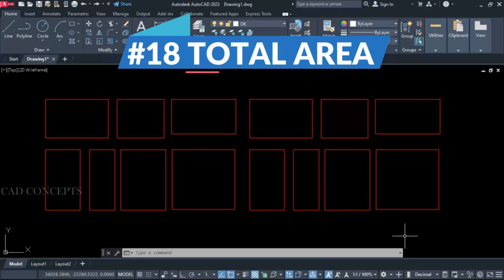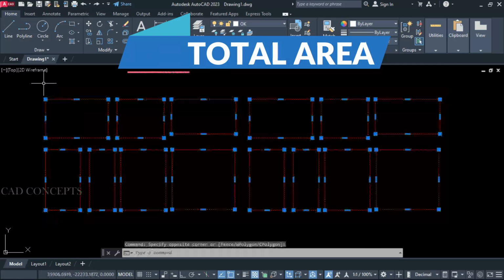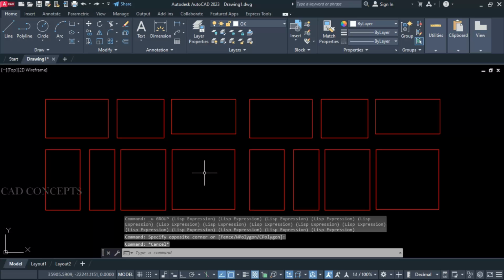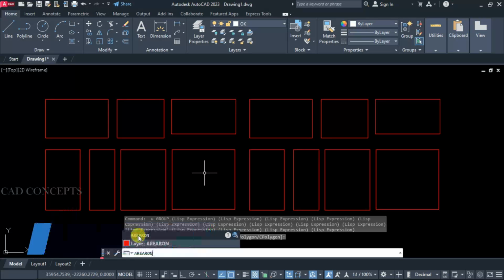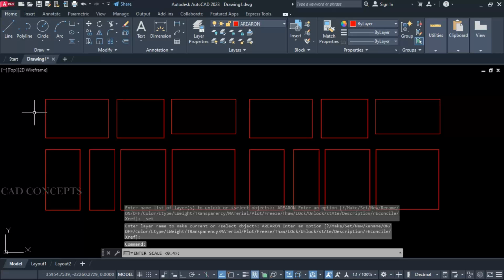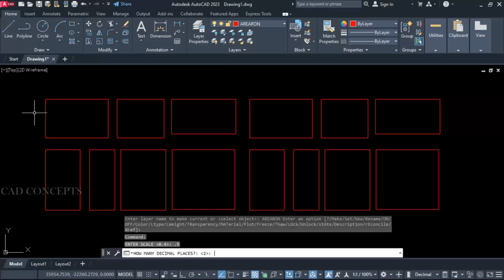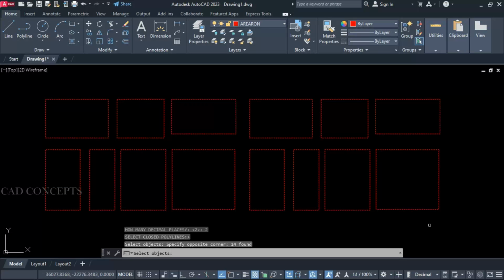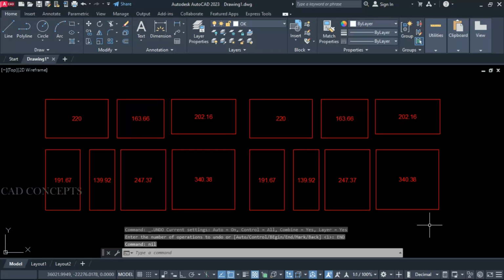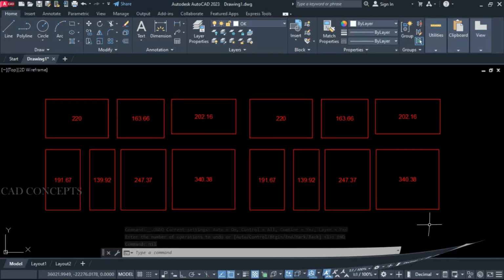Number 18, total area. I want to calculate the area for an entire closed polyline. Okay, let me use the area RON command and simply provide one time the scale for your text, let this be 0.5. Decimals after the digit, let this be 2. Select the entire closed polyline. As you can see here, in just one time you can simply take out your area for the entire closed polyline.